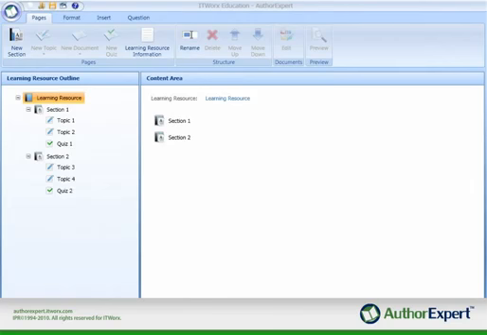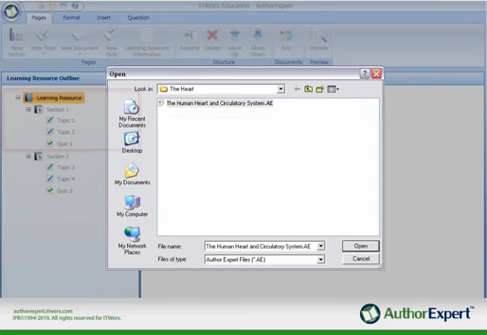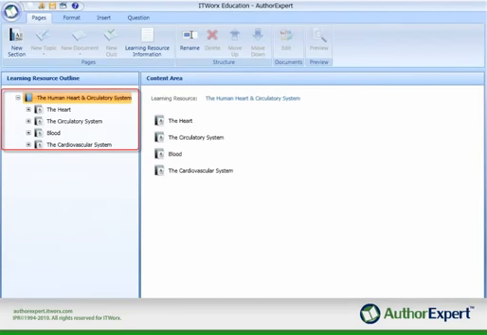Now let me show you how AuthorExpert helped me design, develop and publish my learning resources in just a few minutes. First, let's open one of the science lessons I created and saved earlier. This lesson explains and illustrates how the human heart and circulatory system work. I still have some parts to complete.